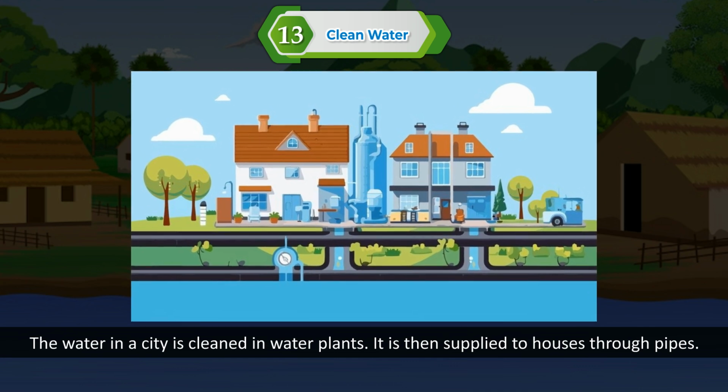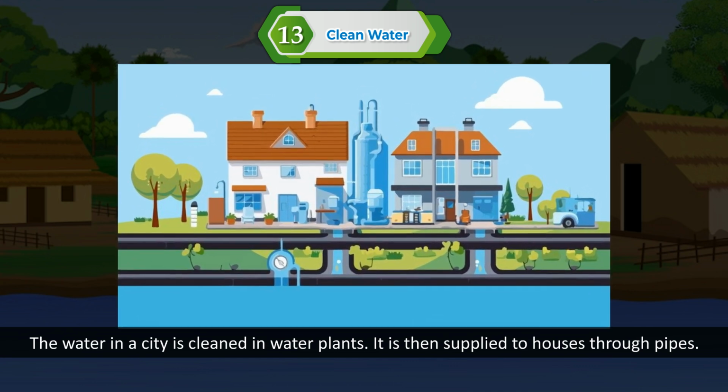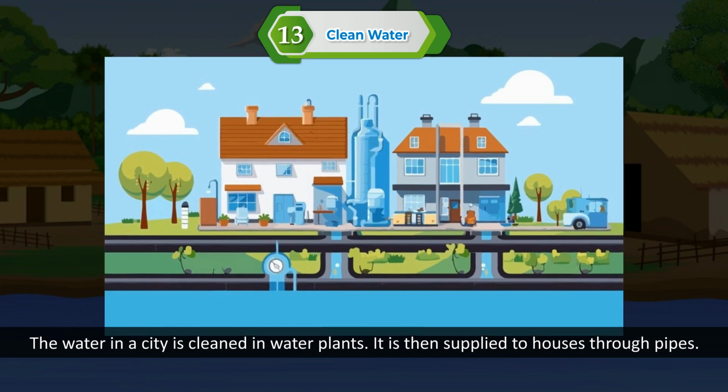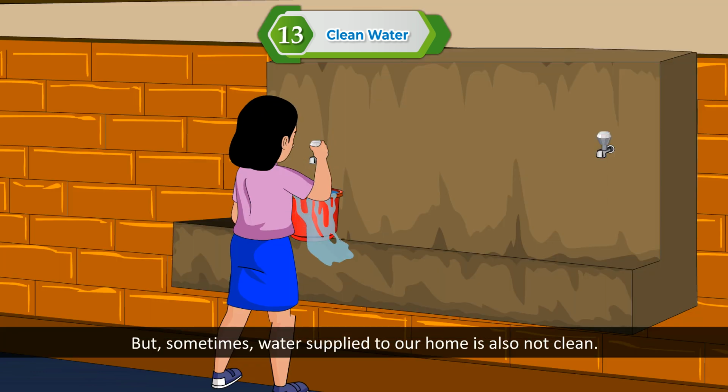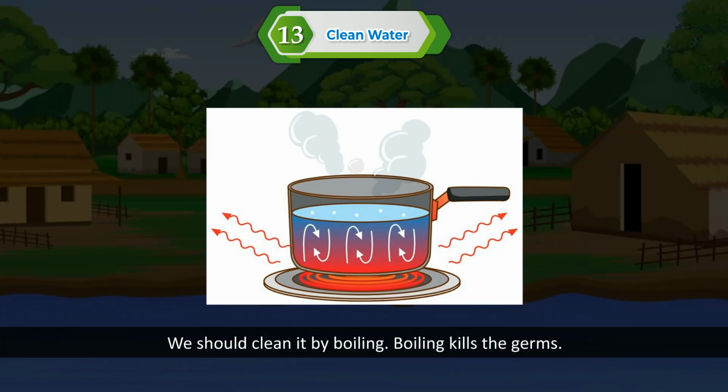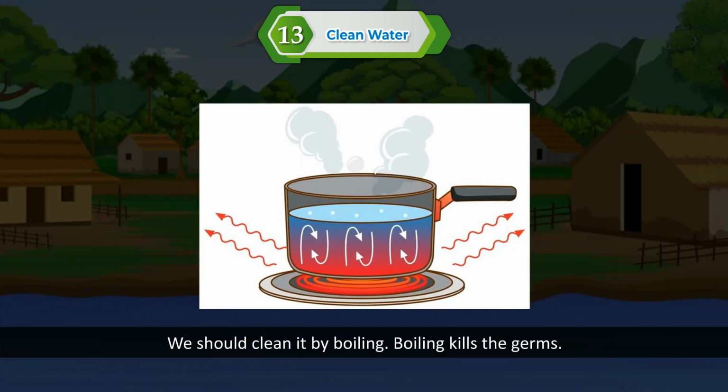The water in a city is cleaned in water plants. It is then supplied to houses through pipes. But sometimes water supplied to our home is also not clean. We should clean it by boiling.